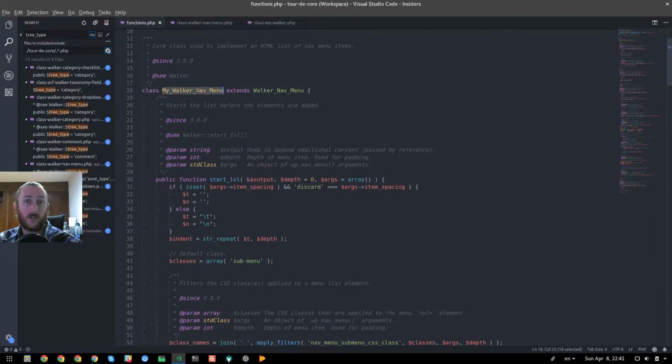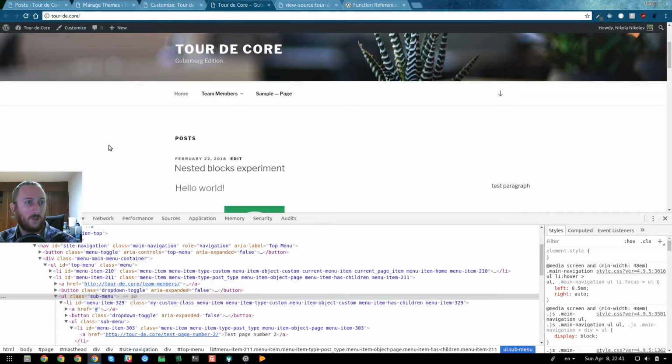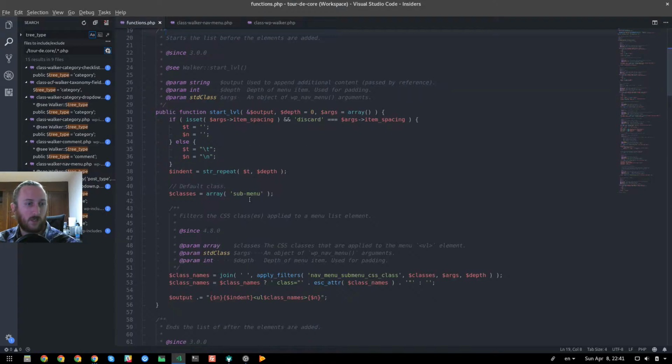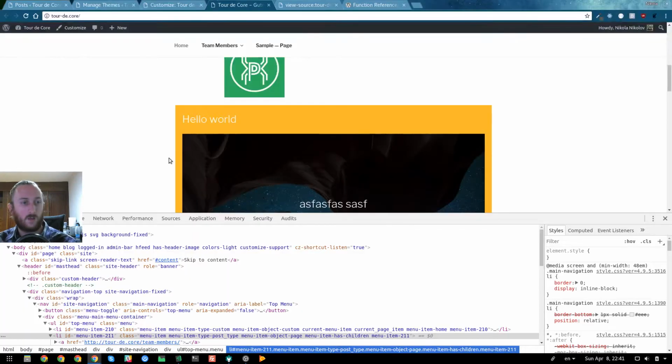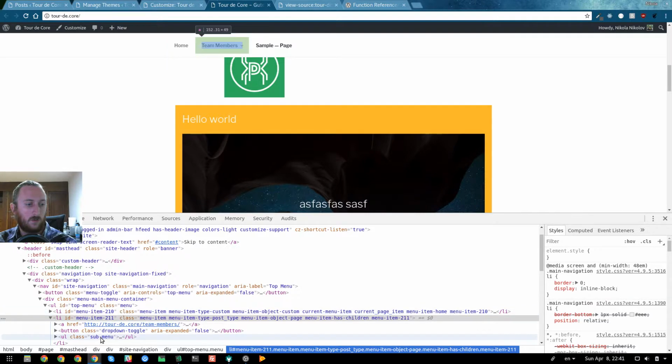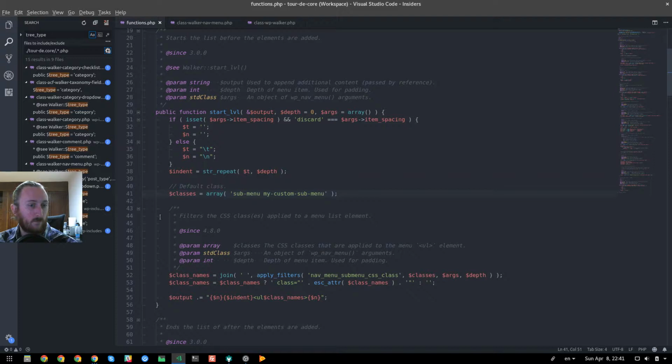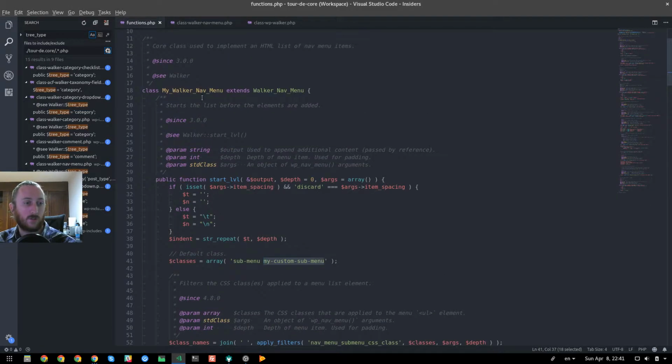Okay, so now that I have a custom walker, what do I do? I don't delete the name of the walker for sure. Well, hold on. I change something, but the change is not reflected here. Now, this is simply because we're not telling WordPress that we want to use our custom walker.